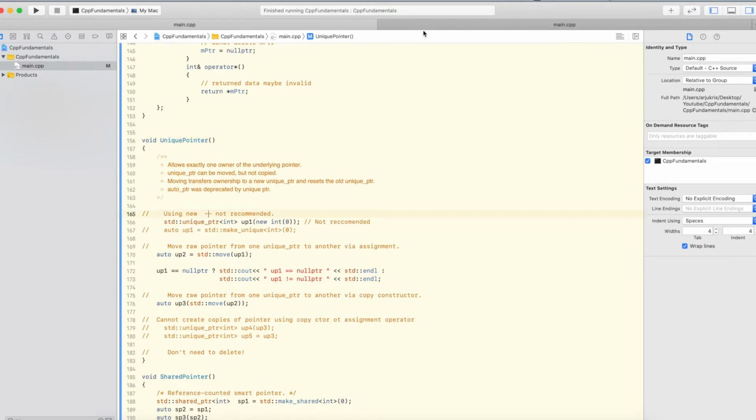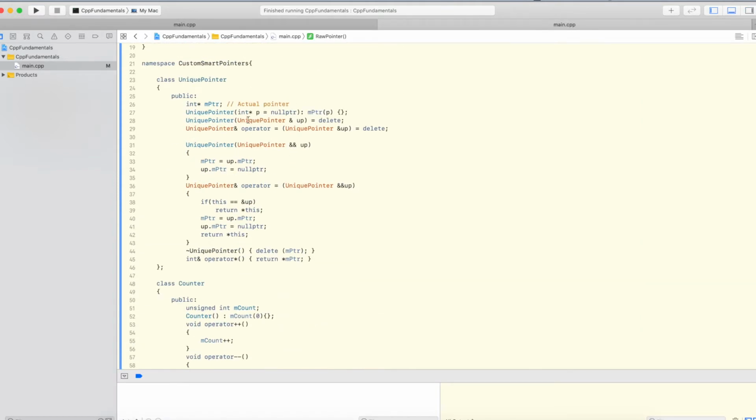So let's look into our own implementation of unique pointer first so that we get a better understanding of this. A unique pointer has only one member variable, mptr, which is a normal raw pointer. So the size of a unique pointer is the same as that of a normal pointer. Now in the initialization, the pointer passed to it is used to initialize mptr with that address itself. And as you can see, the assignment and the copy constructor of the unique pointer are deleted, so you cannot make copies or assign copies of the unique pointer.